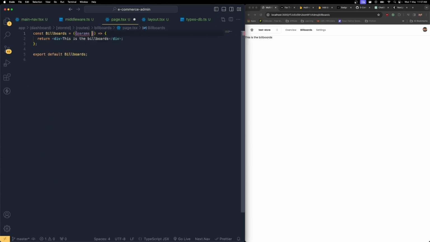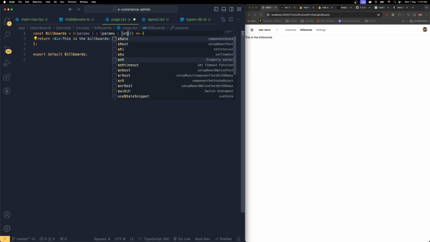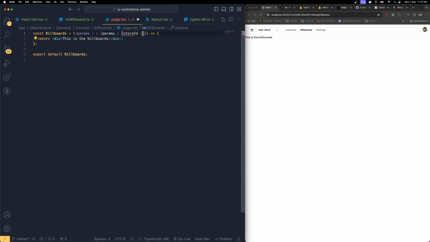So params colon, again create one more object, and that is going to be the params again, which is going to have one more object inside, that is going to be the store id, and which is a type of string. Save these changes. Now we have the complete information which we needed for this.